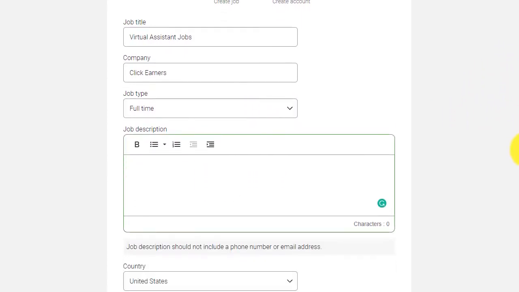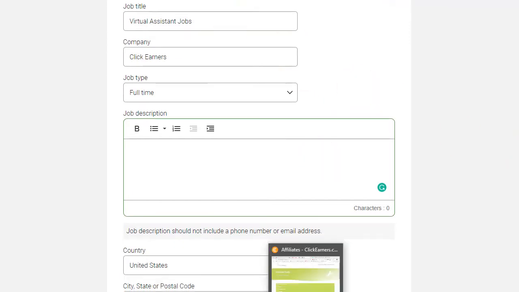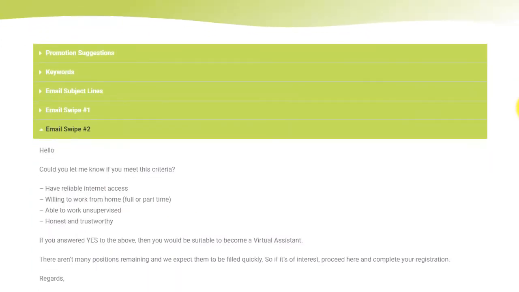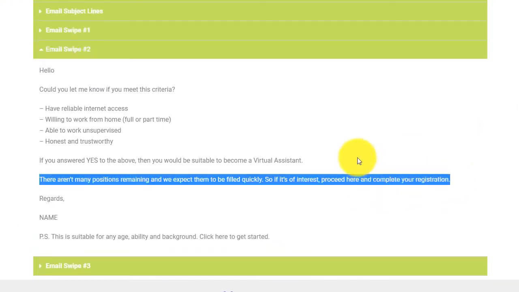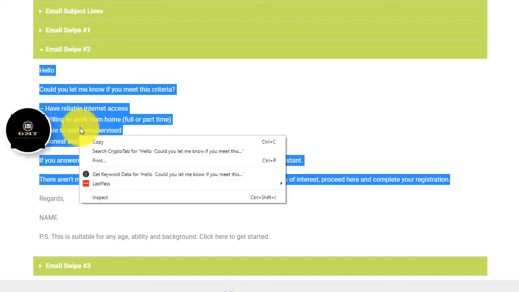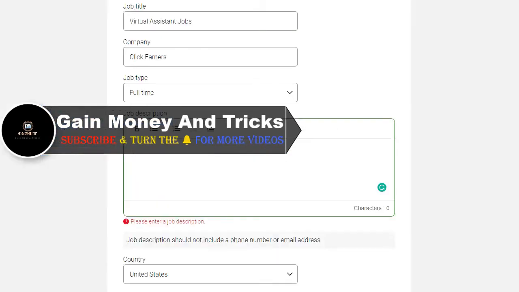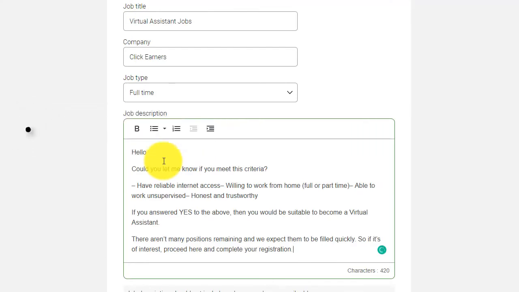So how can you find the description? The description is really easy. You can go to the email swap and use one of these emails. I can choose this email, and as a description I can just copy and paste it here. Then I can scroll down to the bottom a little bit, and the focus here is that there aren't many positions remaining and we expect them to be filled quickly. So if it is of interest, proceed here.